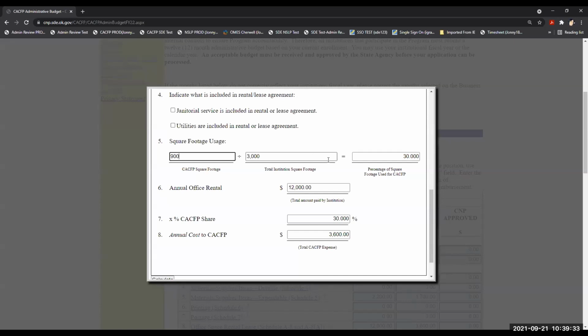So you can pay for a portion of your mortgage or rent or your lease with our funds, but it has to be the prorated amount that's used for CACFP, right? And the way to determine that, you get your total square footage, and it goes here. And then you have to get a good guesstimate of the amount of square footage you use for CACFP. So if you have a kitchen, well, you obviously have a kitchen, and maybe you have a cafeteria.